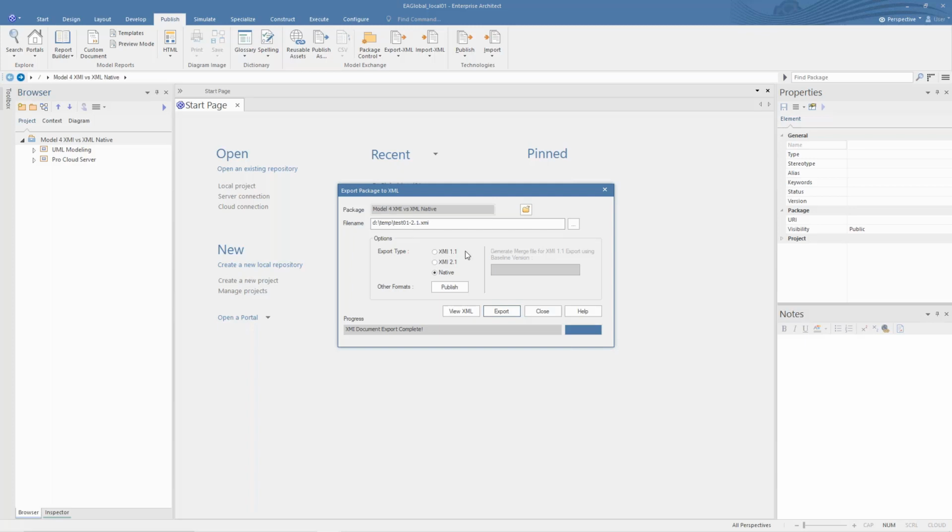Just to give you an idea about how fast the native format could be, and native means just following the structure of the database, if I click export, it's done. So that's the real difference between the native format and the structure of XMI. Of course, both are XML, both are readable, but if you just want to have a package that you want to transport from one Enterprise Architect to another Enterprise Architect, then the native format is a real winner.